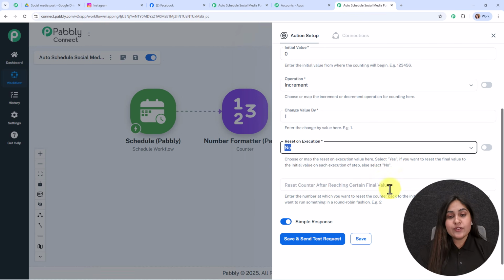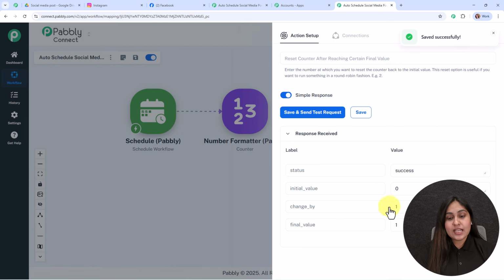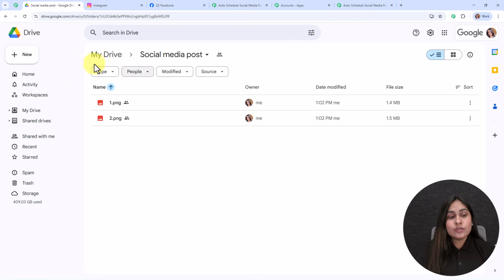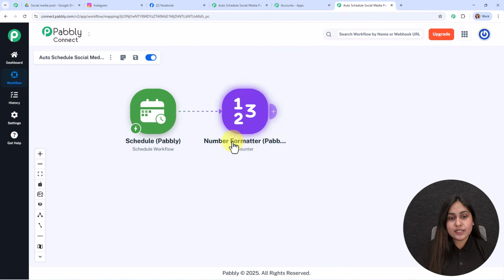Alright, now after entering all the required details, we're going to click on save and send test request, and here you can see the status is success. You can see the initial value, change by, and also the final value that we have received after adding the counter, that is 1. That means it is going to search for the image which is with the number 1 in our Google Drive.